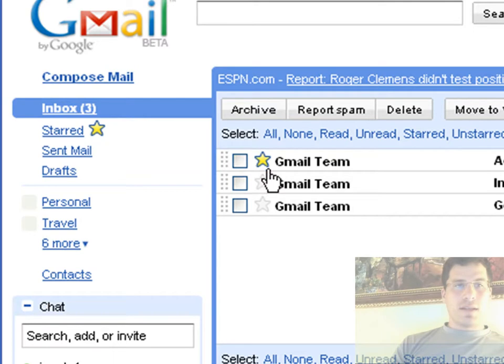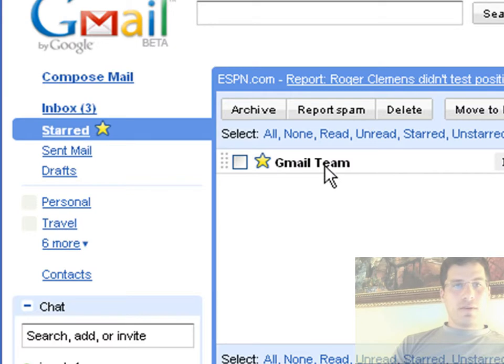Put a star by something, and then if you want to see only your starred items, I just starred that first email, the one that says access Gmail in your mobile phone. And if all I want to see is starred items, I can press the starred button right there. And lo and behold, the only emails that I see are my starred ones.